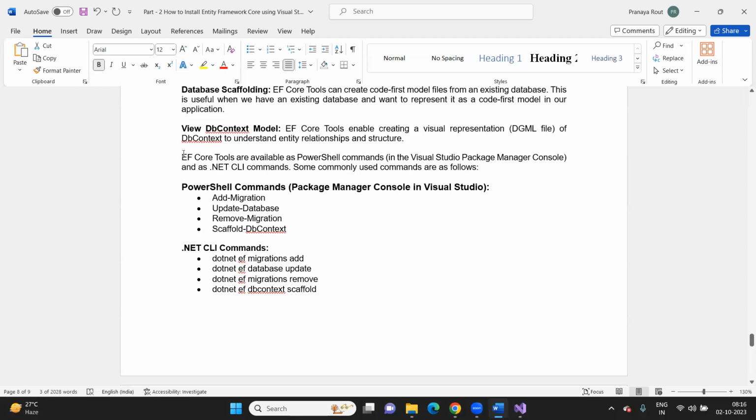right? And these EF Core tools are available as PowerShell commands, right? PowerShell commands means what? You can execute these commands in your Visual Studio Package Manager console, or you can also execute them as .NET Core CLI commands. If you are using .NET Core CLI, then also you can use these commands, right? So let us try to understand what the commands are. PowerShell command means if you want to add a migration, you need to use Add-Migration. For update, you need to use Update-Database. For scaffolding, you can use the Scaffold-DbContext command.